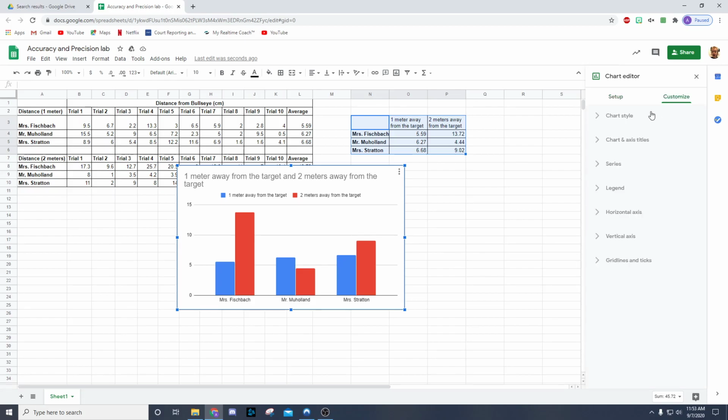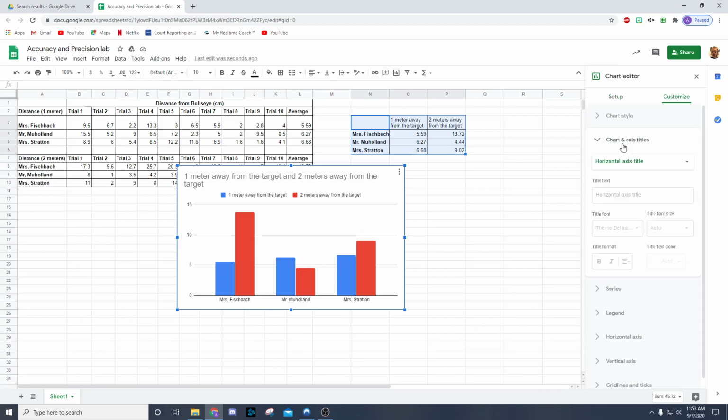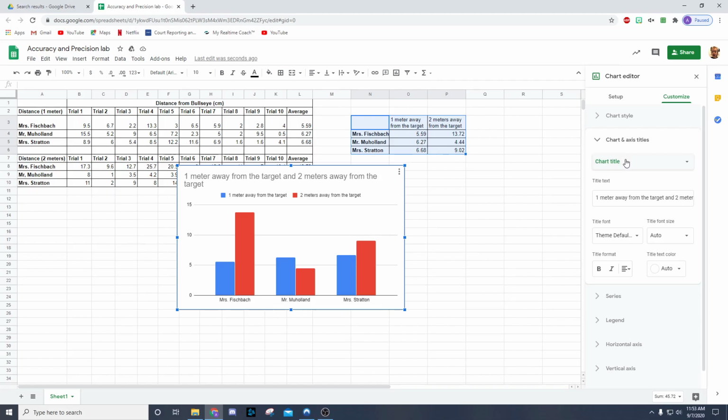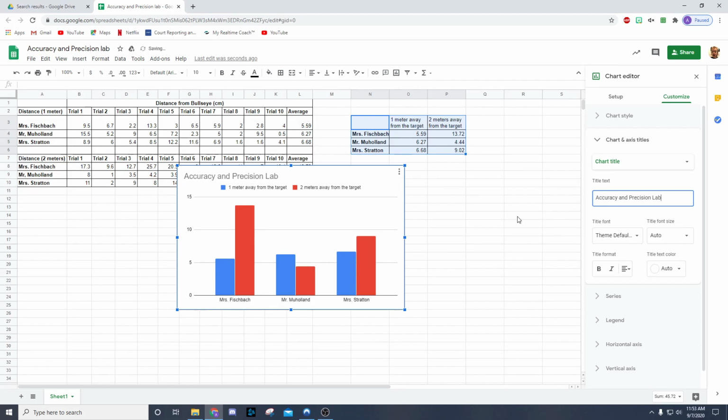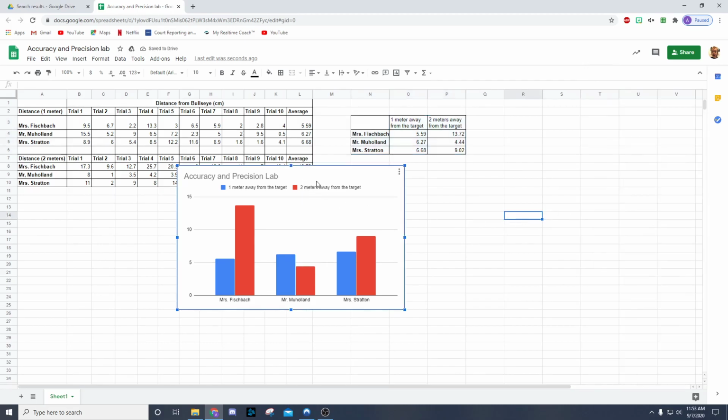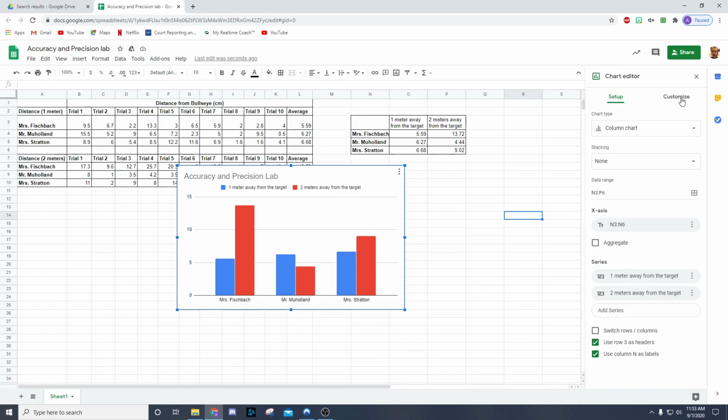So if I go to Customize, the first thing I want to do is change my titles. So I'm going to go to Chart Title, and at the top, I think I'd rather just call it Accuracy and Precision Lab. And it should change it, and sure enough it does. If you accidentally click out of that, this little three dots at the top will allow you to go to Edit Chart, which gets you back to Setup and Customize.